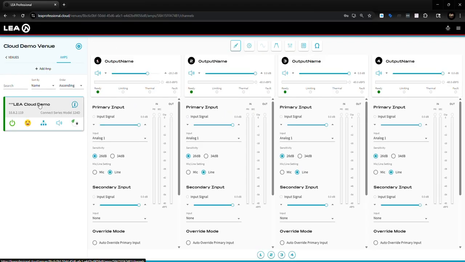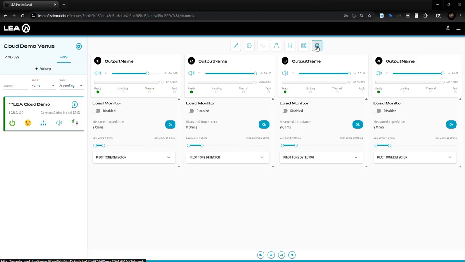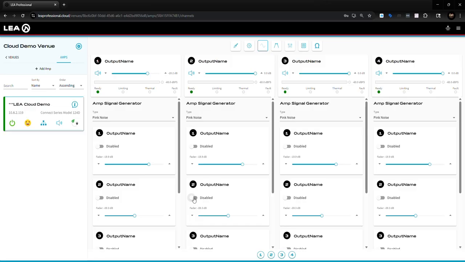So let's go ahead and simulate an email notification. So one way to do that is, let's say we want to be notified if the load impedance drifts above or below what our settings are. So for channel 2, I've enabled load monitoring. If it goes below 4 ohms or above 20 ohms, I should get a notification. So what I'm going to do, I'll go ahead and enable the signal generator on channel 2. So now we've got signal there.